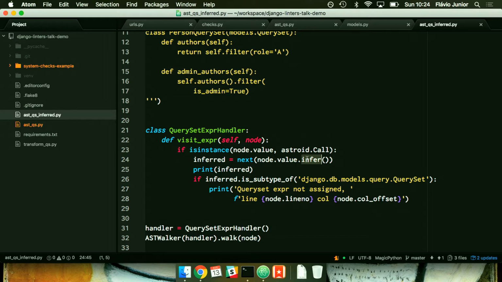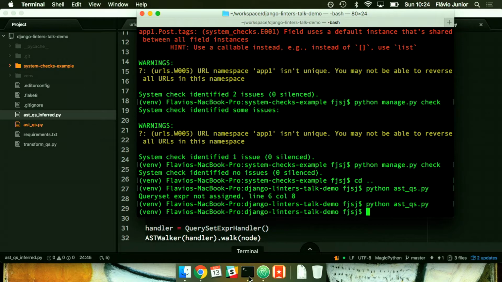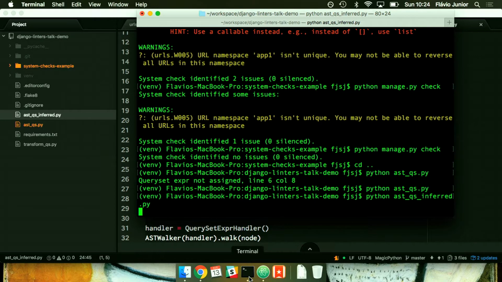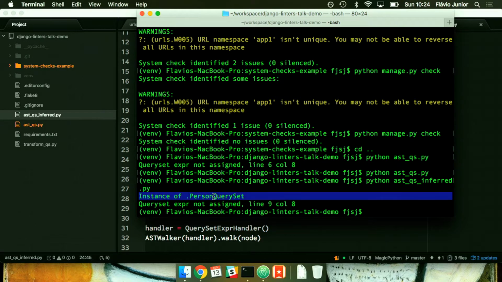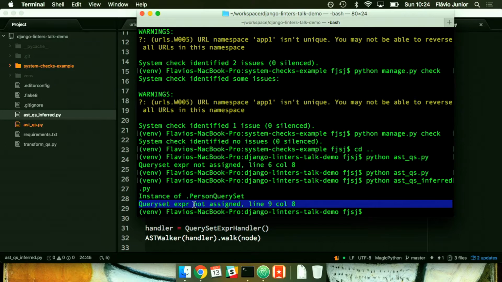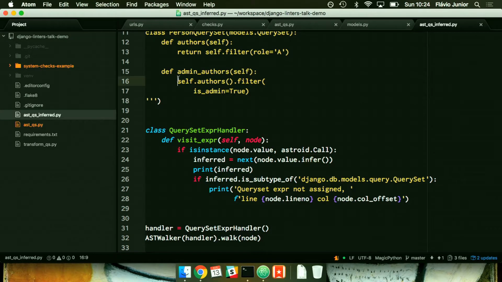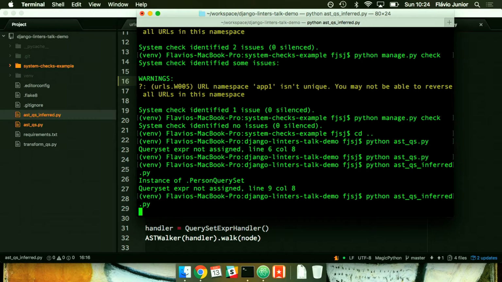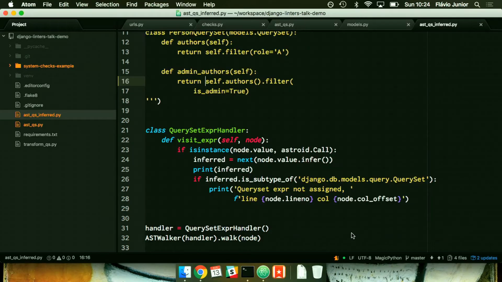And if you run this, we'll see that we are printing that we inferred a person query set instance, and we see that the query set expression is not assigned. And if we fix that by adding return here, we see that the error is gone. So it's great. Astroid can make inferences from our code.